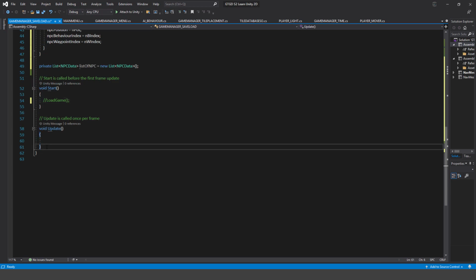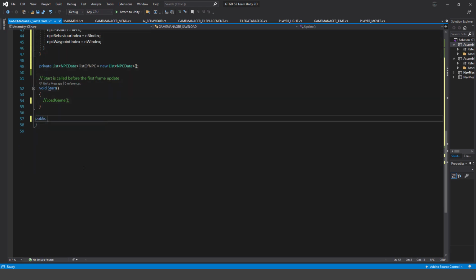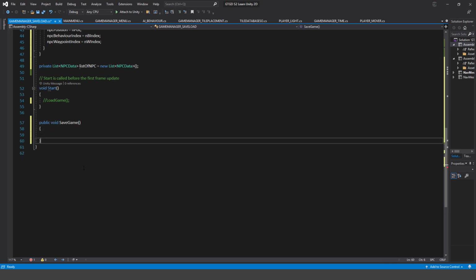I don't believe I need an update, so I will just get rid of that, and I'm going to make a method called public void save game. Why is it public? Because I have a button that's going to call on this method. That button, in our game menu, with the save icon that we made, is going to end up calling this method. Okay, so what are we going to do in this method here?